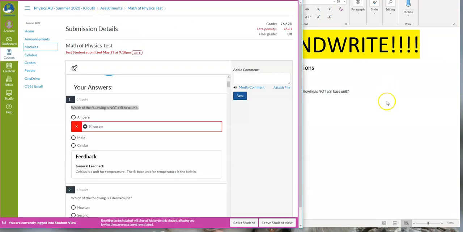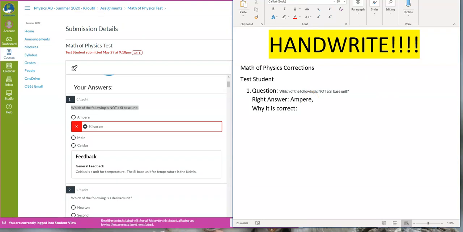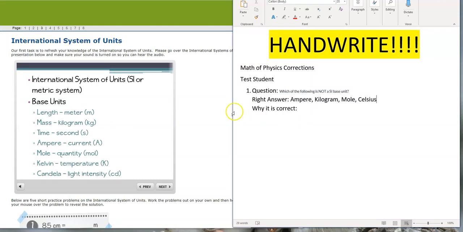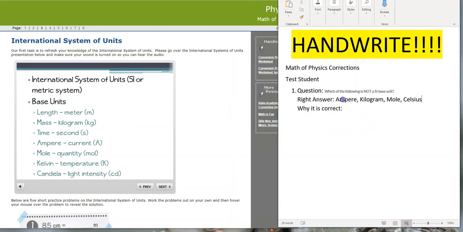So let's see our choices. Our choices were ampere, kilogram, mole, and Celsius. Now I'm going to look back at my lesson. And it says that ampere is one, so that's not the correct answer. Kilogram is one, so that's also not the correct answer. Mole is one, but you see it says that Kelvin is one and Celsius is not. So I'm going to write why it's correct, and I'm going to say Kelvin is the base unit for temperature, not Celsius. So then I've done my test correction for question 1.